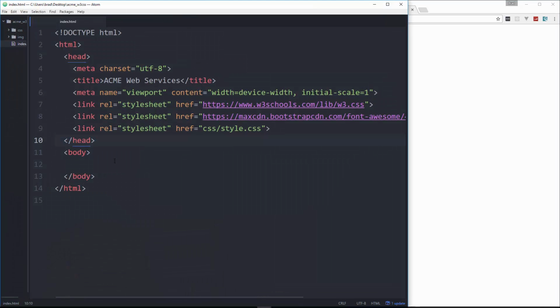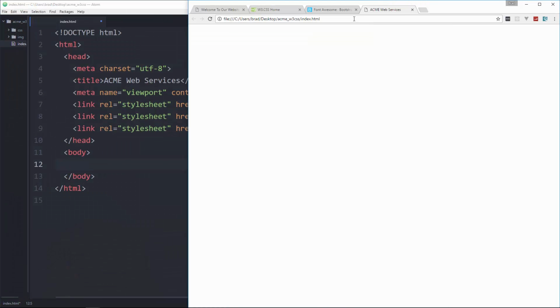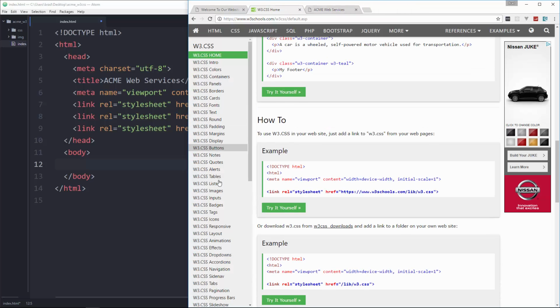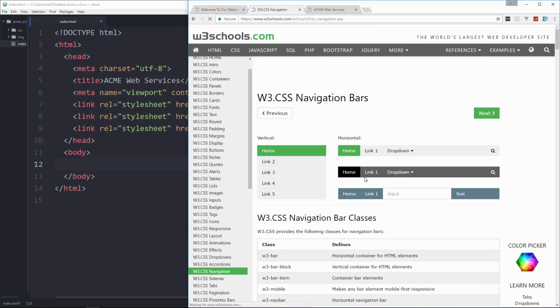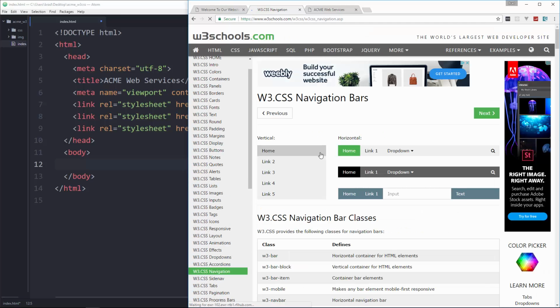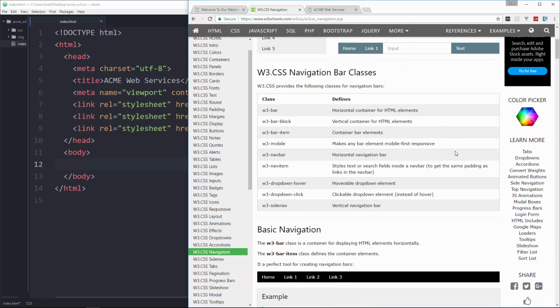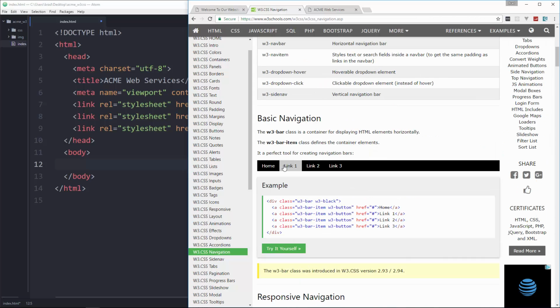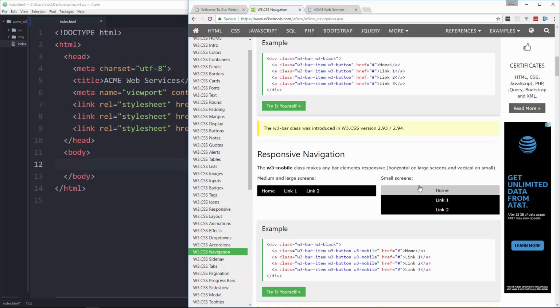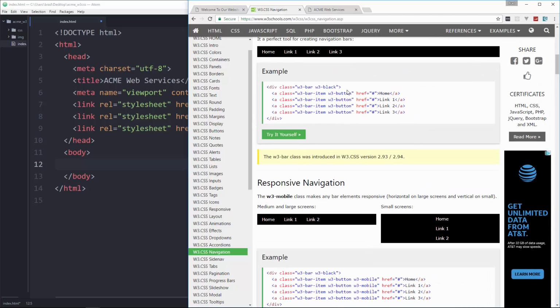So now what we want to do is go to the documentation. Let me just close that. And let's go to the navigation, because that's the first thing on our list. The navigation has different colors: gray, dark gray, bluish gray, black. We're going to use the black version. So all we have to do is include this W3 black class.